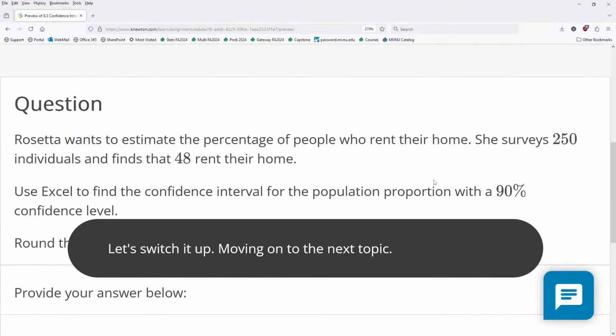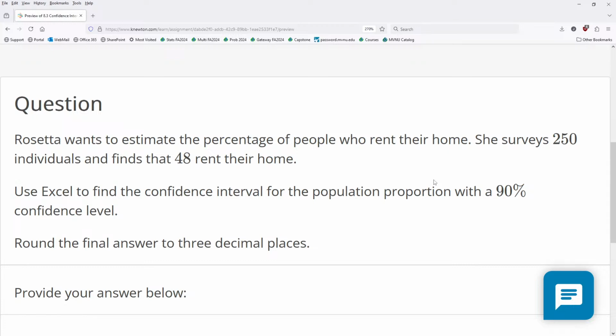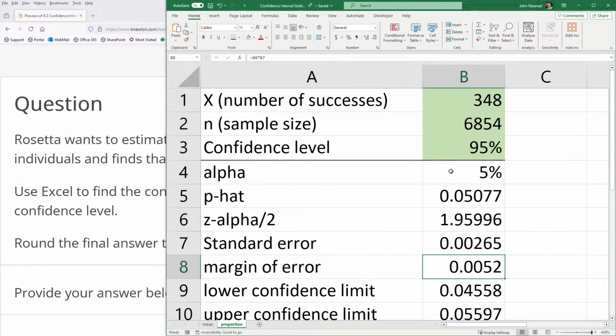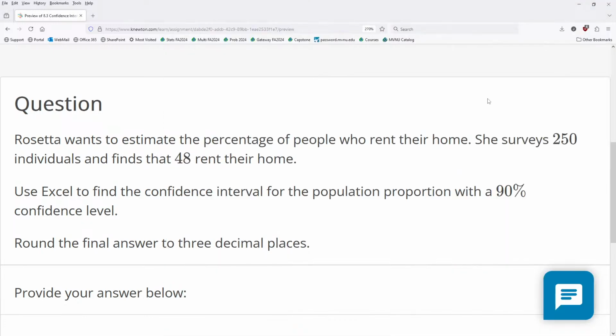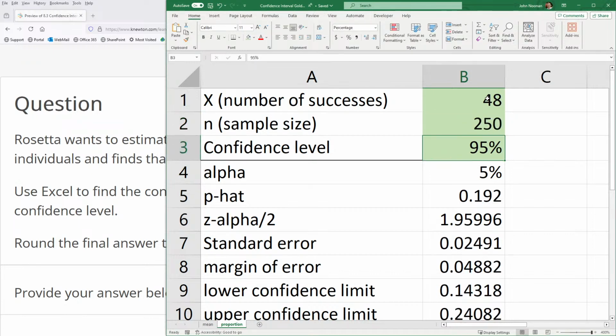So notice that in this problem, it says that Rosetta wants to estimate the percentage of people who rent their home. She surveys 250 individuals, sample size, and finds that 48, that's X, rent their home. So we want to set up a 90% confidence interval for this mean. So what we'll do is we'll do it over here. And we had 48 for X and 250 for N. And this is a 90% confidence interval. And you're done.